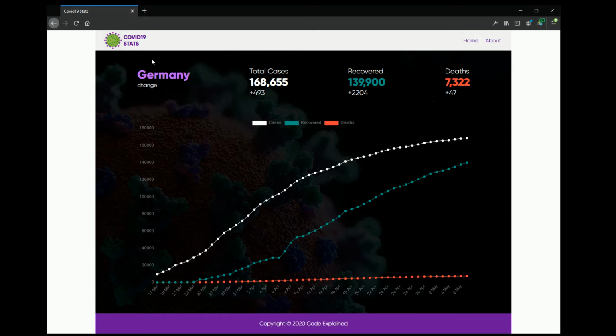It's going to be a COVID-19 statistics website. We will show some statistics of COVID-19 for the user. So when a user enters our website, based on their IP address, we will get to know their country name so we could show the right statistics.